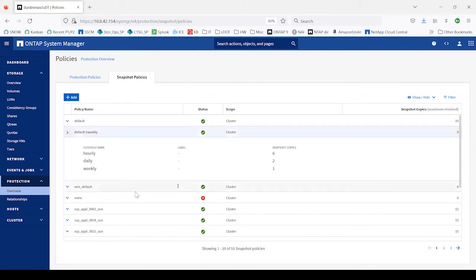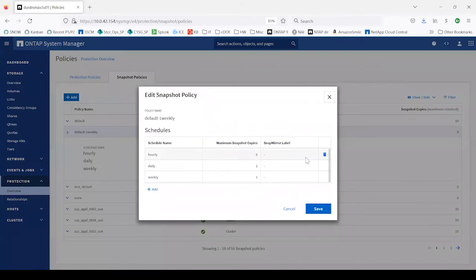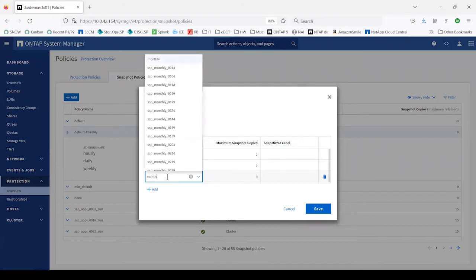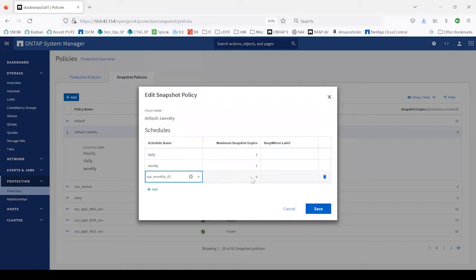We can edit any of these policies if we want to make changes to it. And here you can do anything you need to do to manage the policy. You can delete a schedule, you can add a schedule, you can change a schedule, you can change the number of snapshots for each schedule, you can change the SnapMirror label. Anything you need to do with the snapshot policy, you can manage here.